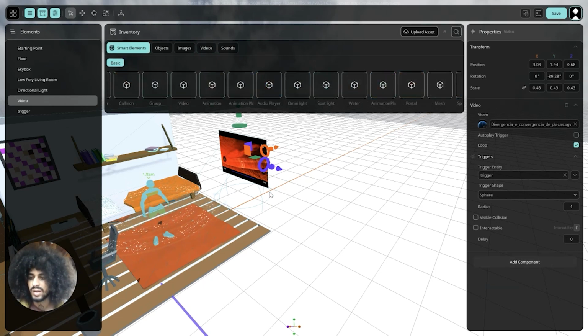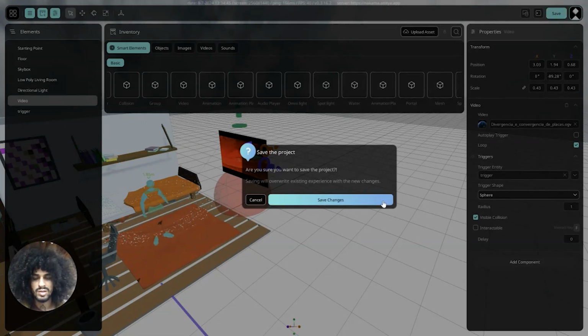Also, we're going to get there, we have this move, rotate, and scale. If you want to create this kind of pop-up situation, let's just validate this one here. The trigger shape that I want is the sphere, with visible collision if you want to see the trigger in the editor mode, and then you can save it. This is our media now.